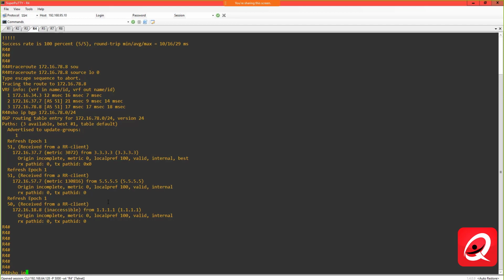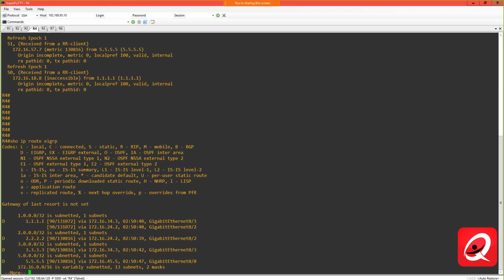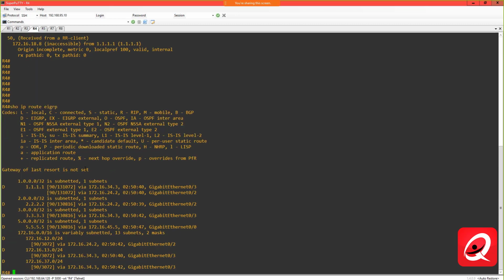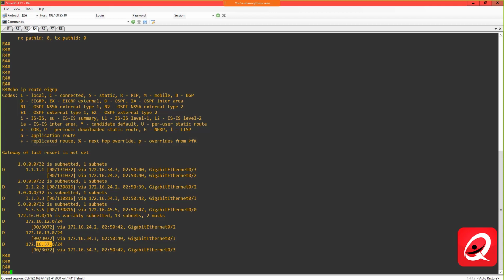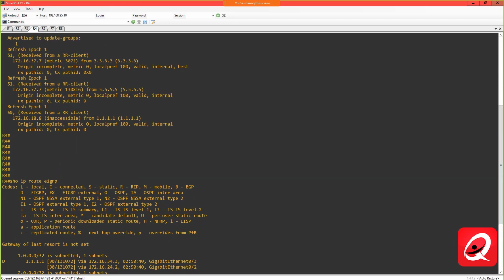So if I do a show IP route EIGRP, I should see in this process here, to reach the 37 subnet has an EIGRP metric of 3072, which is reflected in this value here. So this indicates that route recursion process that we use in BGP to recurse to the next hop. We're measuring the actual reachability through EIGRP to decide how we're going to choose that path. Sometimes that value is copied into the MED.